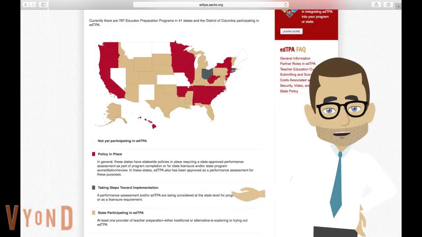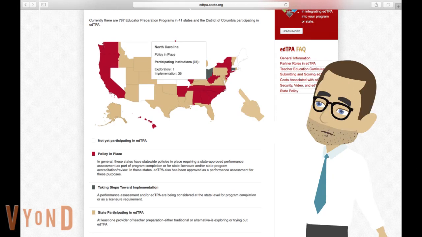Take a look at this national map. There are currently 41 states participating in edTPA at various levels. Some use it for teacher prep programs, and others are actually using it for state teaching licensure policies. You can see North Carolina on the map as a participating state, but in fall 2019, we will be a state that requires edTPA for licensure.